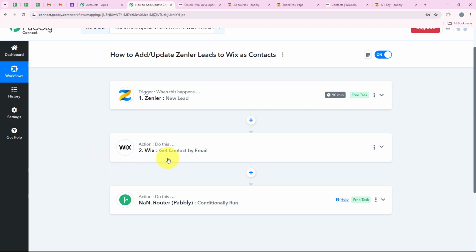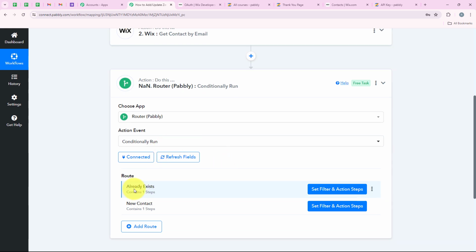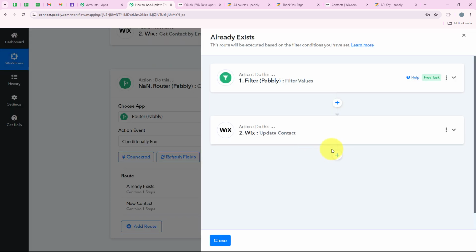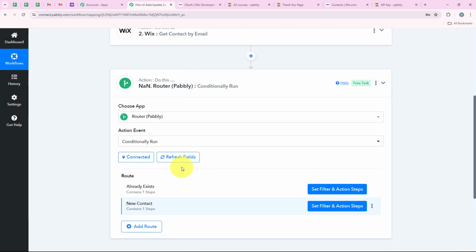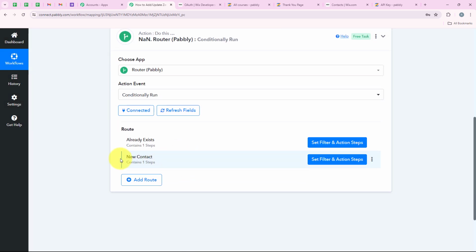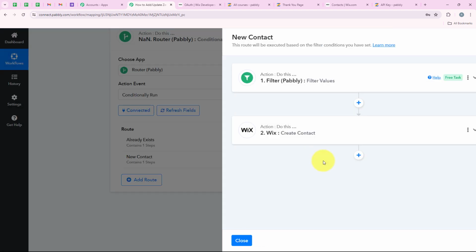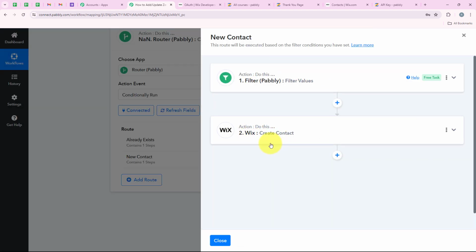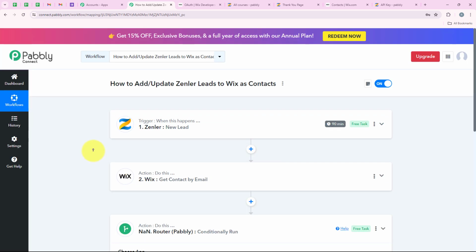or not. And yes, if the contact is there in our Wix account, then this route should run, which is already exists. And over here you can see in this route we are going to update the contact. But with the same email address, if we don't have the contact, then this route should run, which is new contact. Now over here I'm going to open it, and as you can see that we have to create a contact if we don't have the contact. So yes, with this our workflow is successful.